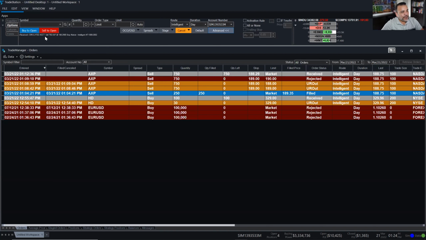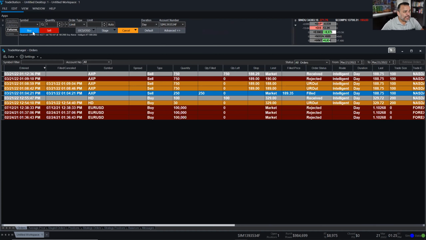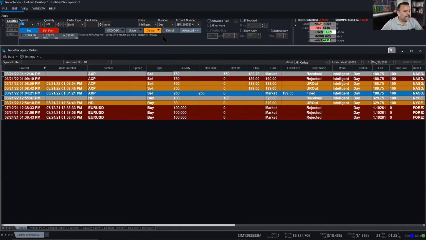On the options though, the buttons here are buy to open or sell to open. If you don't have a position open, as soon as you type in a symbol for which you have a position open, these buttons will change because now it'll assume that you want to close it. For futures, again, buy and sell. There's no short or sell short button for futures because you would just sell a contract if you want to short a futures contract. All right.